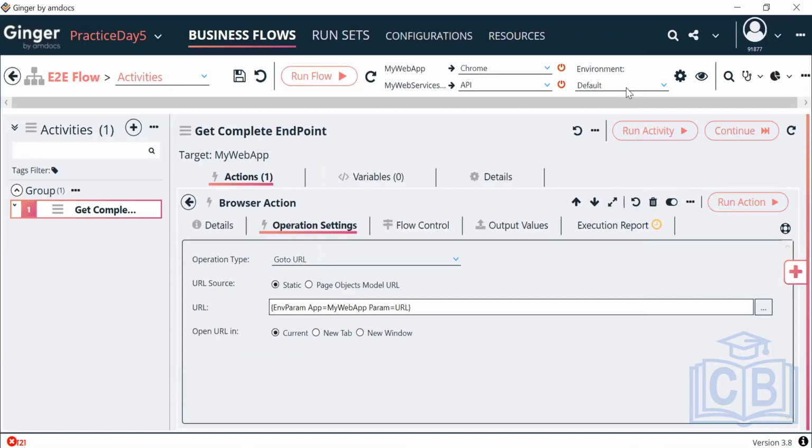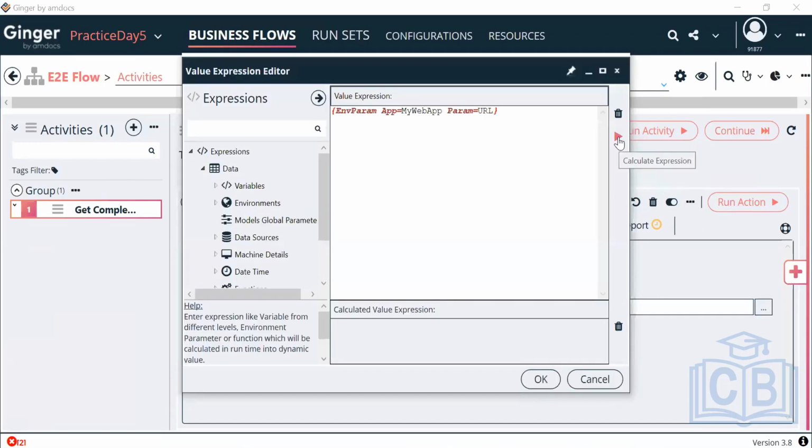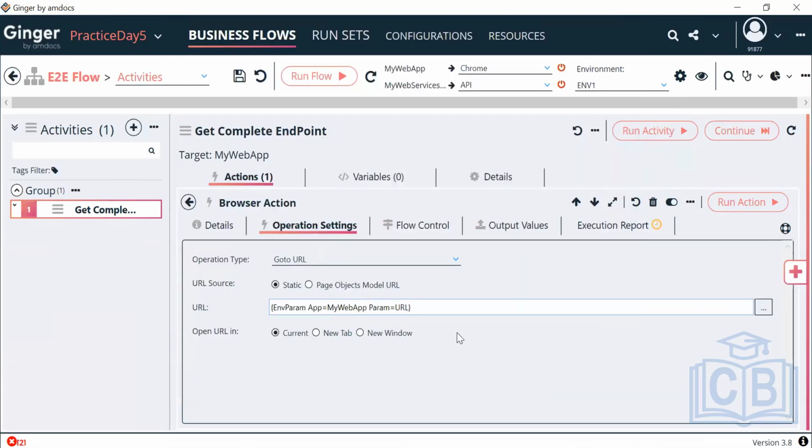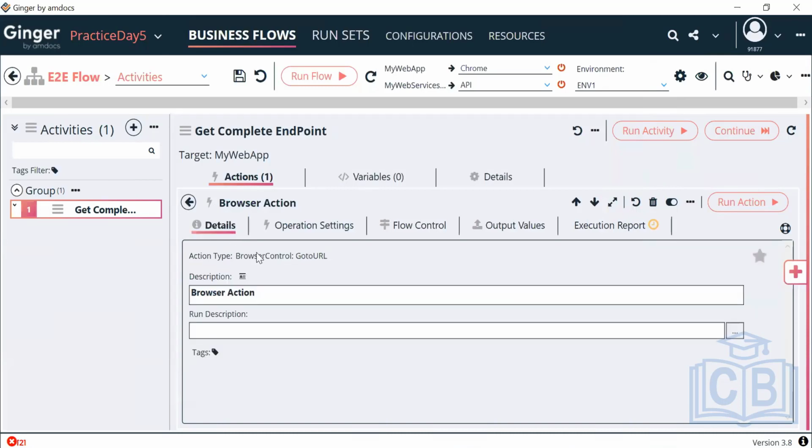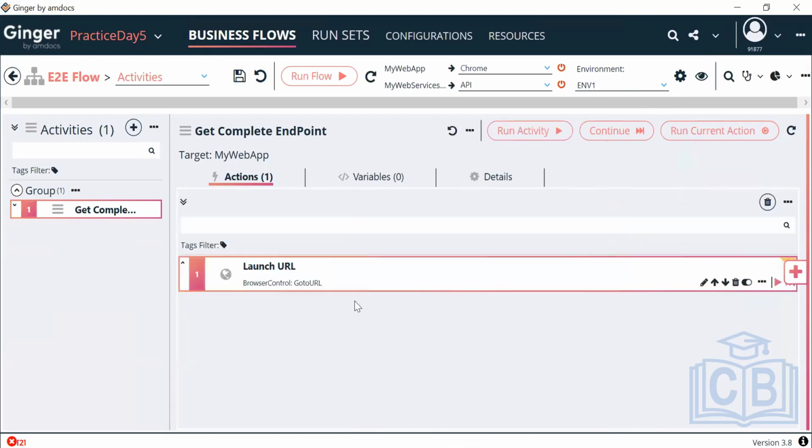So if I select Environment 1 from here, I will get the URL. I will rename it as launch URL. This activity we are doing on web. We are not doing anything on web services currently. Web services we will do later, but this is just on web.